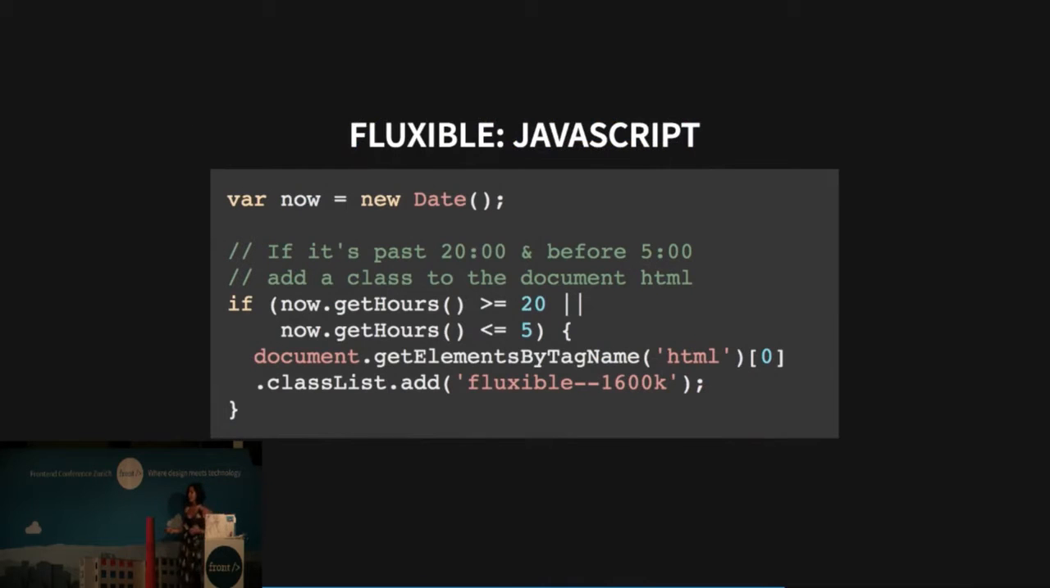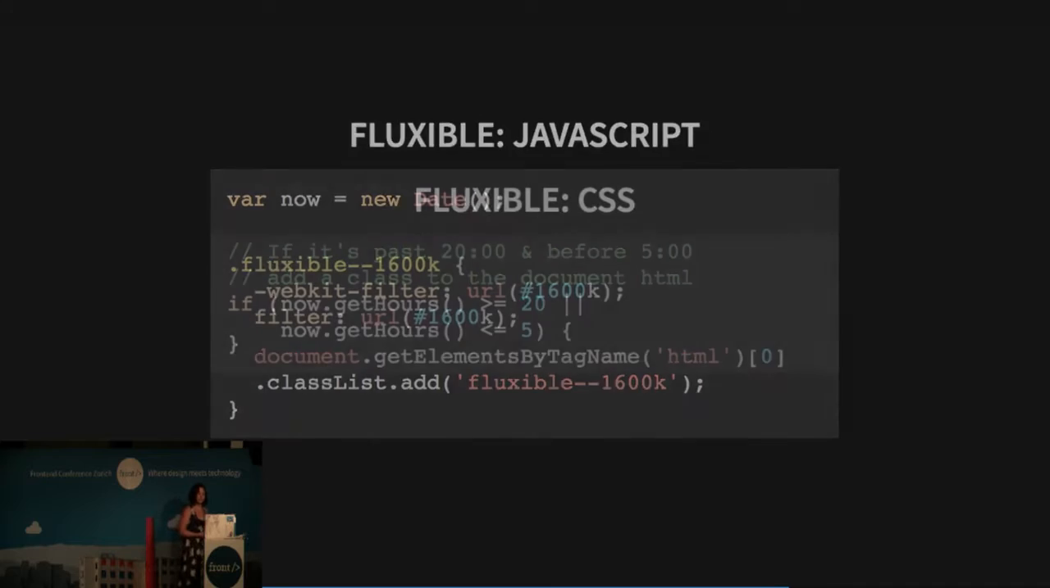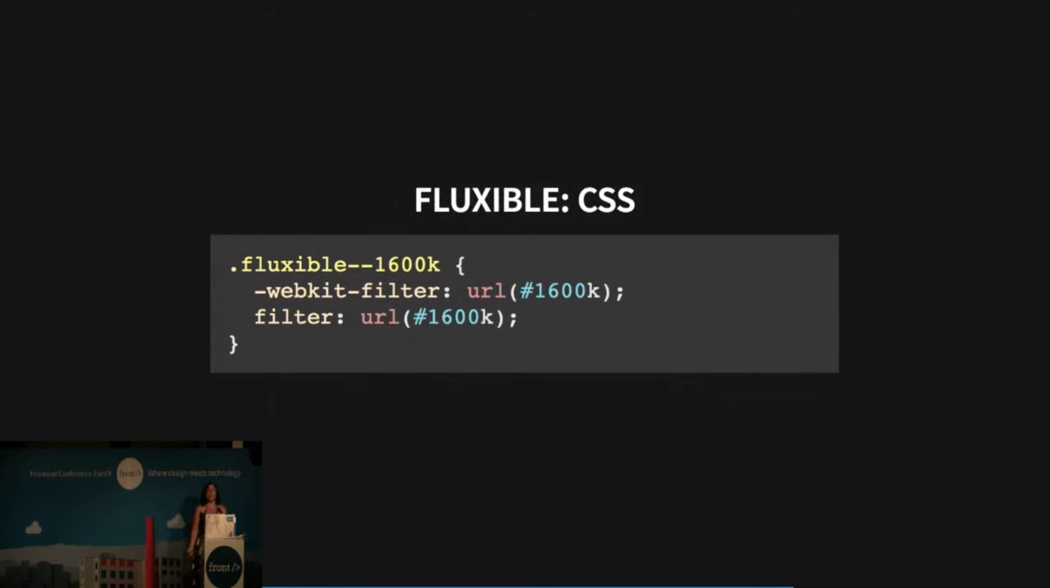And then in JavaScript, in about 2 lines of code, we can get the date, get the time, and then say between 20 o'clock and 5 o'clock, we'll add a class to the document's HTML, call it flux 1600K for a temperature. In CSS, again, with 1 or 2 lines of code, depending on if you're using autoprefixer, you can just reference that SVG.